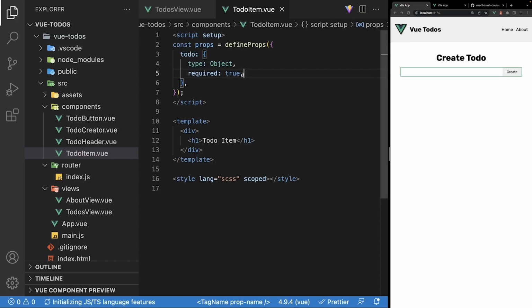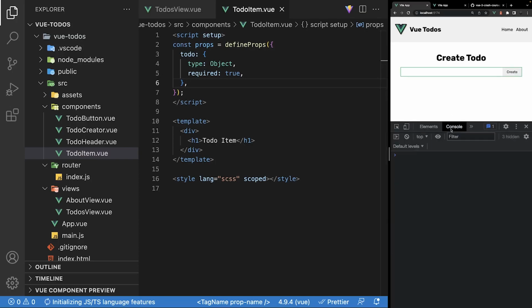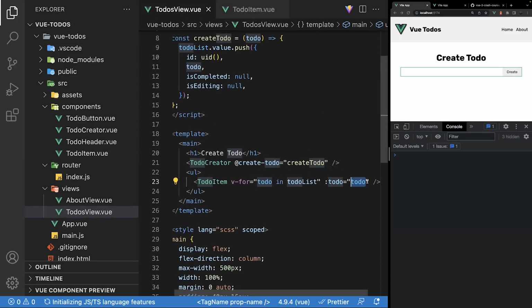So say, for example, if we're a new developer coming into this application, we can see that this to-do prop should be an object and it should always be required within the component. And not only does this give you a better understanding, it also offers prop validation for the application. So let me show you what I mean. So let's open up our DevTools and then open up the console. Then if we navigate back over to our to-dos view, currently we have our to-do prop, which is being set equal to the to-do param.